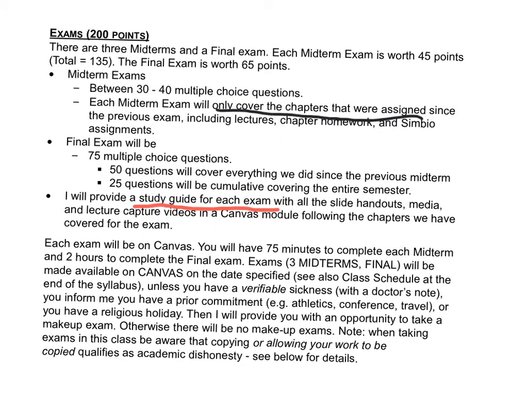So as I said, you'll have 75 minutes to complete each midterm, 2 hours for the final. And you'll see in Canvas when they are. If you're going to miss an exam, and usually the exam I'll leave open, the exams will be on Canvas, obviously.